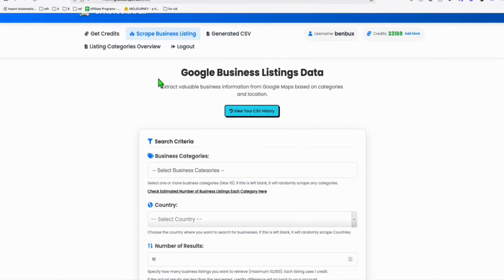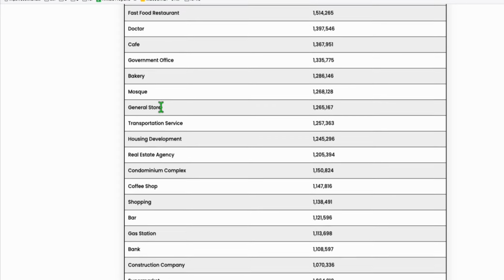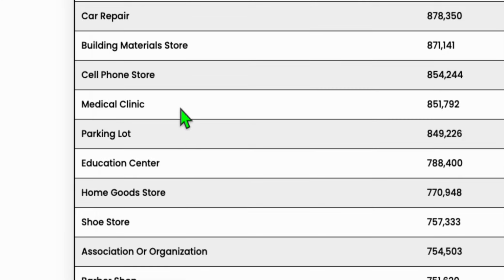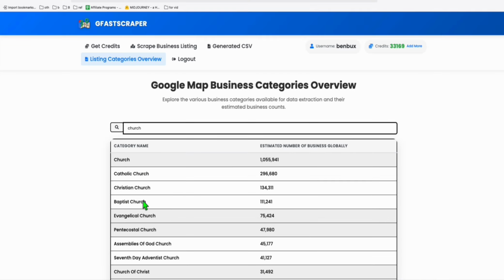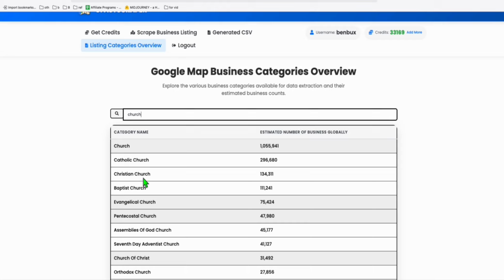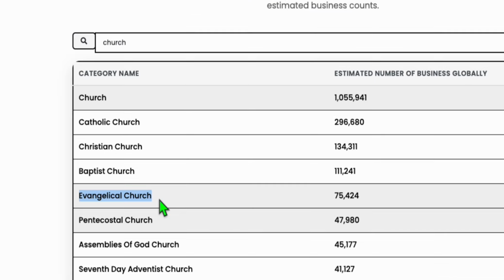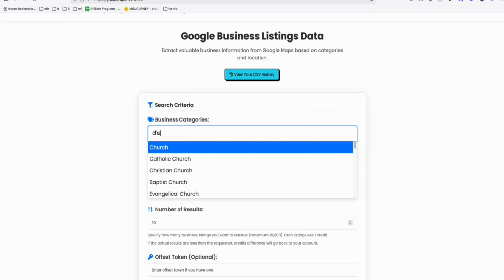Here you can get ideas of what directory niche you're going to start by going to this listing categories overview. When you click that, you will have all these categories that you can find in Google Maps. This is where I found the category that we will be building right now. For example, you want to search church. Here are the categories that you can scrape data from and then create categories. For example, you want to go ahead with evangelical church. You can do that, and based on the country, you can search that right here.